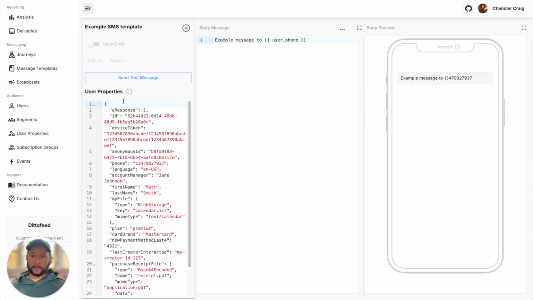On the left hand, we have user properties. These are all of your user properties that are available currently. You can also go to the user properties tab over here and create any new user properties that you need for whatever user data you need to render in your message templates. The editor allows user properties to be rendered as template variables using liquid syntax.